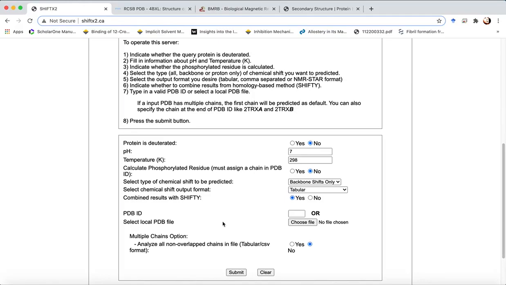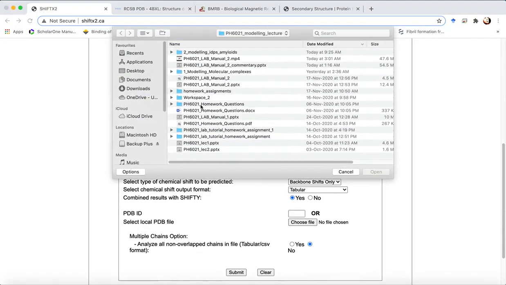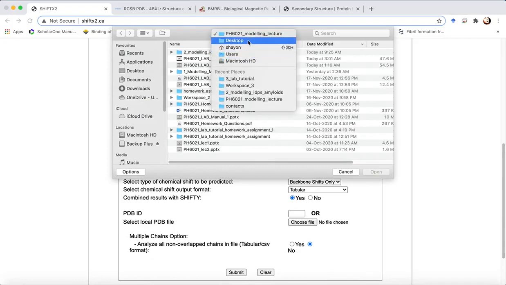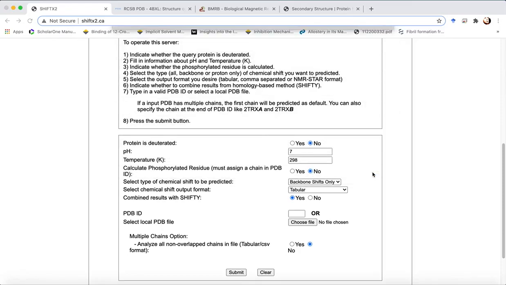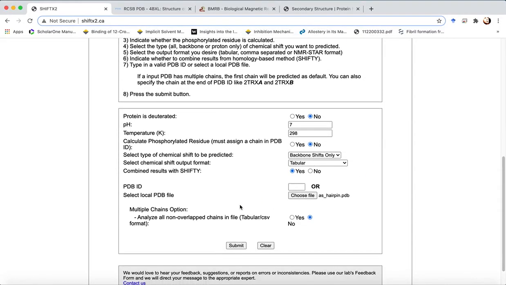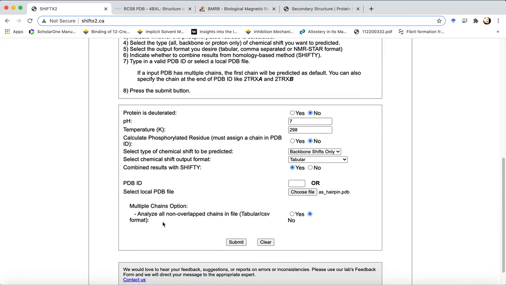Okay, so we are going to upload a local PDB file, which is choose file, and then we go to the workspace directory, which is this one out here, and then we select the as_hairpin.pdb that we just generated. So just select that and open. So it uploads that file, and then multiple chain options is basically if you have more than one chain, but in our case it's just a single chain. That's chain C for the beta hairpin. So that's it, and you're all set, and go ahead and submit.